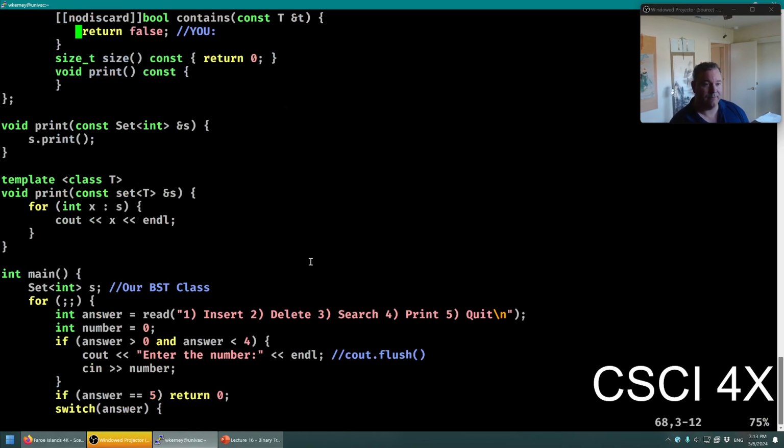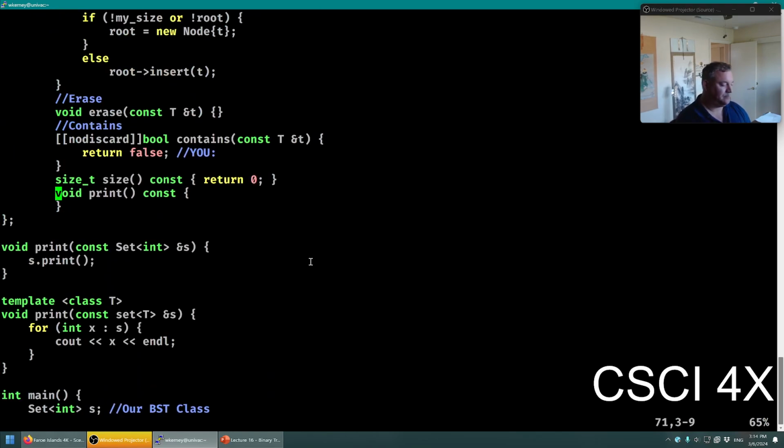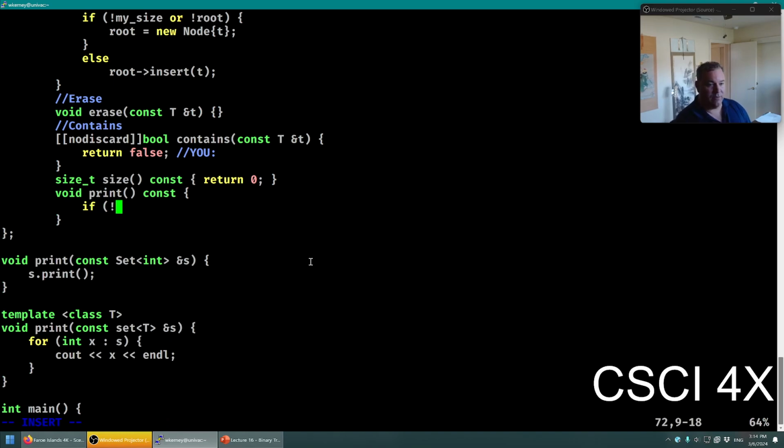Print. Let's do print. Okay, so what if root is null? What do we print if we try printing an empty tree? Yeah, what should we do? Everybody. Luke, you're good. Thank you for that. I know it was challenging. It was draining in the extreme to work your brain that hard. Everybody, what do we print to the screen if we say print on a tree that has nobody in it?